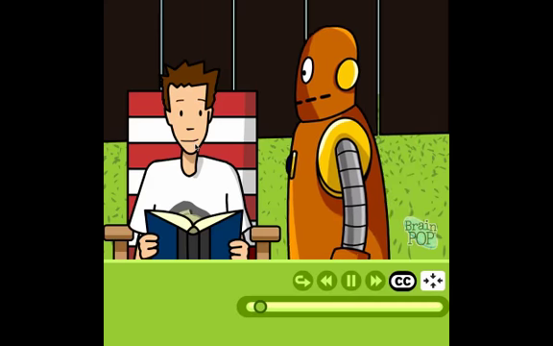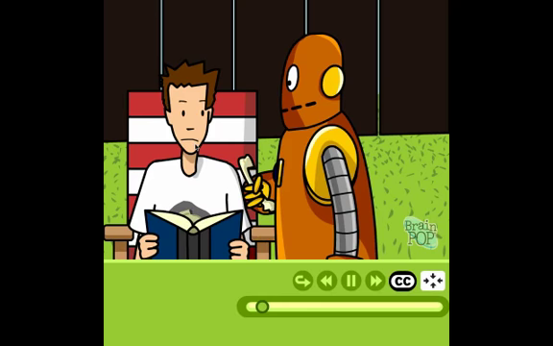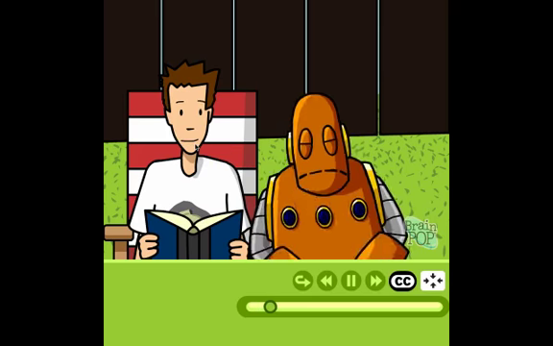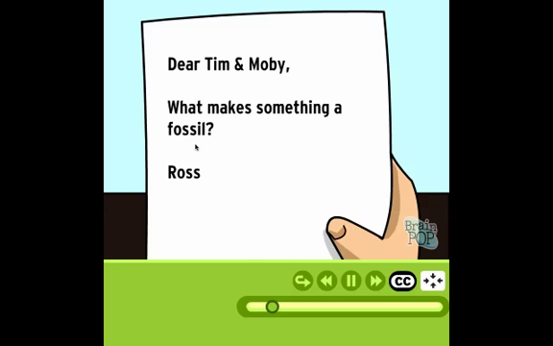You found a fossil? Hey, why are you digging a hole in the backyard? I don't think that's a fossil. I think it belongs to the Rottweiler next door. Dear Tim and Moby, what makes something a fossil?